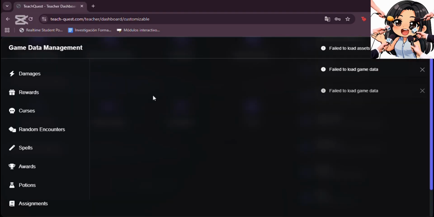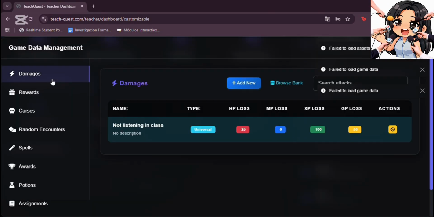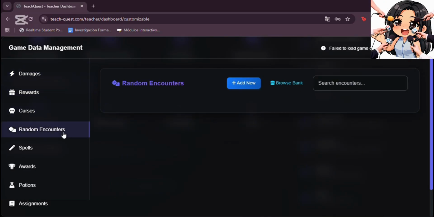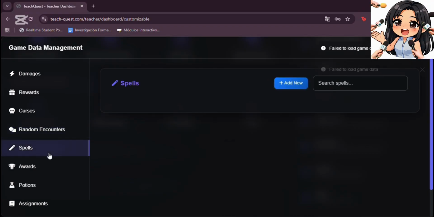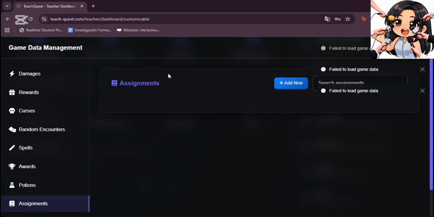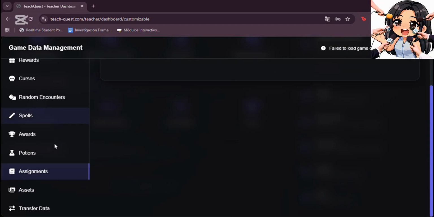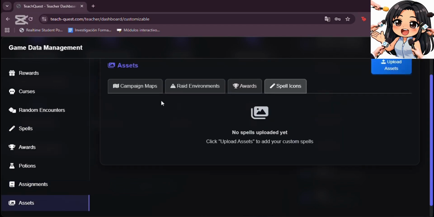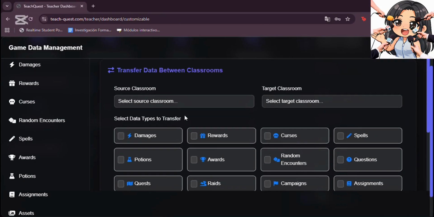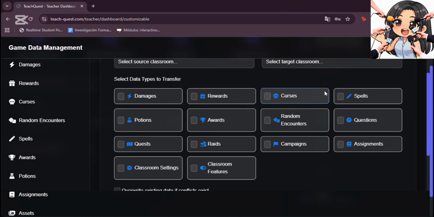In the case of the game data, we will have data about the damages they have suffered, the rewards they have taken, the courses they are in, the random encounters, spells, awards, potions, and the assignments they are doing at that moment or have already done. Assets as well. And finally, the transfer data. An important aspect is that we can transfer data from one classroom to another classroom considering all these aspects.